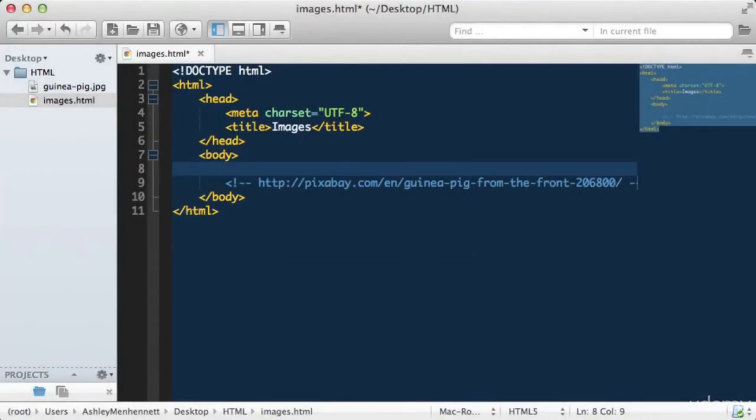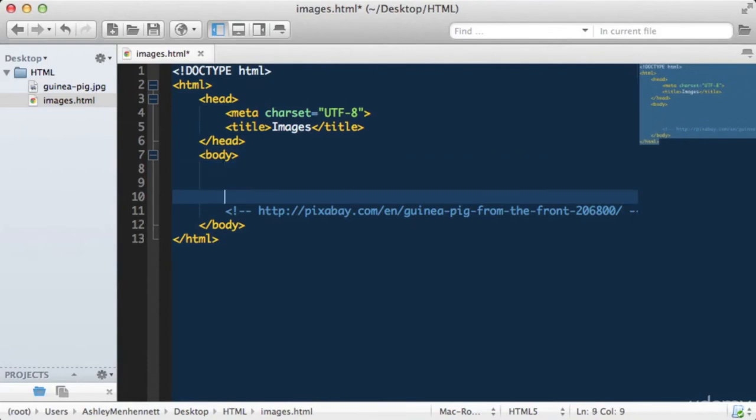In HTML, using images is very important. We use the image element to render images on a web page. And this is what the image element looks like in HTML5. In previous versions of HTML, we would have had to have done something like this. But as we're working with HTML5, we just need this. And there's no closing tag to this image element.